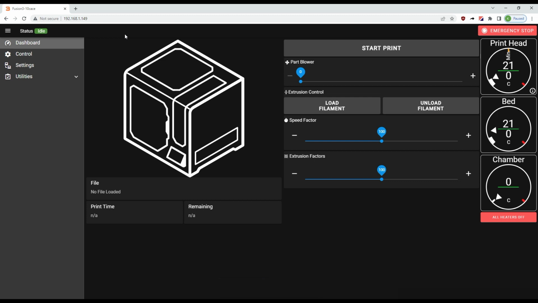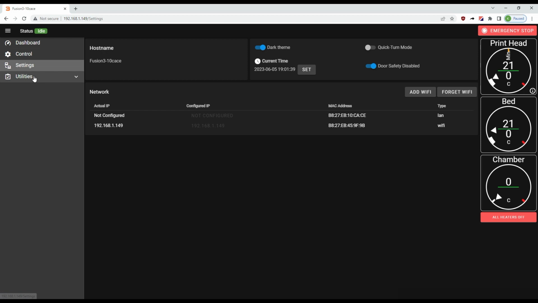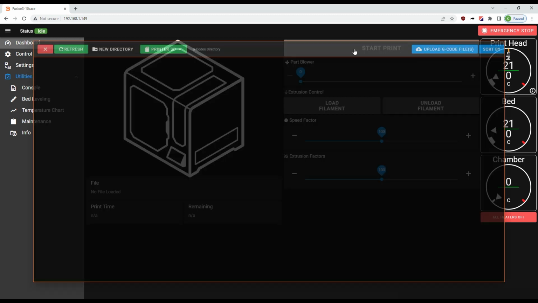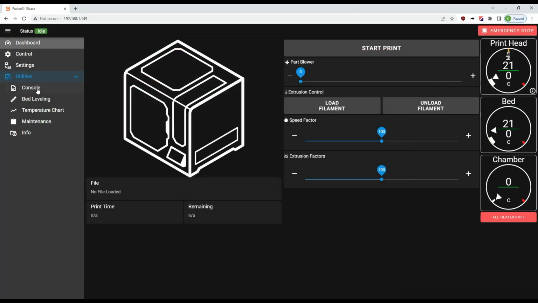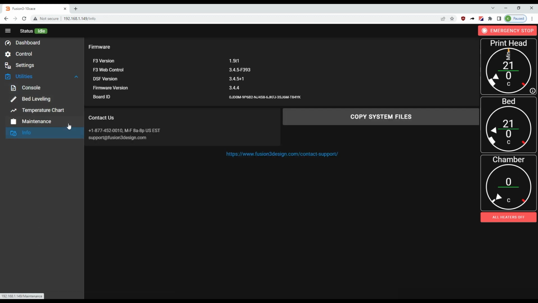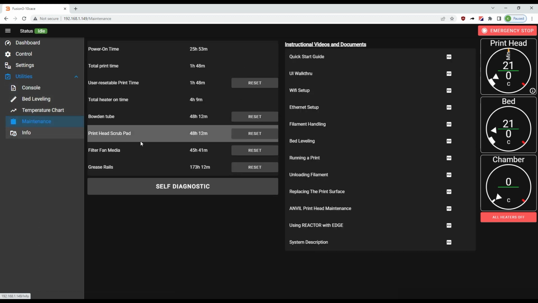So this is the network interface version of what you see on the LCD. As you can see, it's very similar in layout. We have a few more things, like you've got an extrusion factor slider here that doesn't fit on the LCD, so you've got that option. But fundamentally, this is pretty much the same interface as you have on the printer itself. From here, you can do all the things you need to do. You can click Start Print to upload a print. You can look at your console history. You can view your information. You can look at your maintenance items, etc., etc.